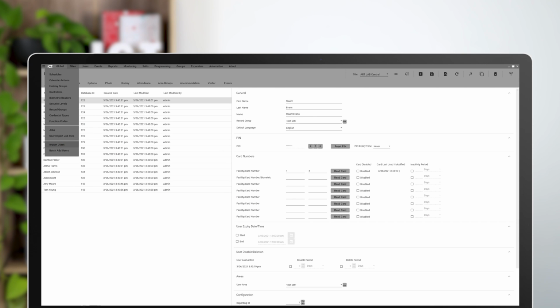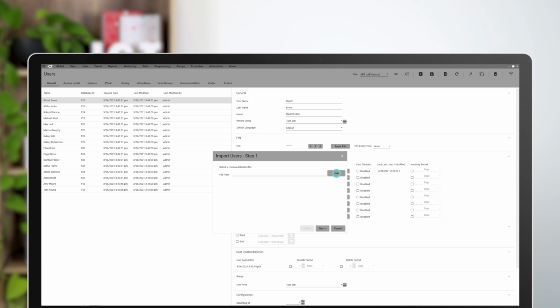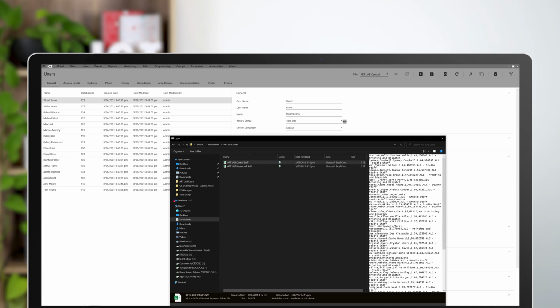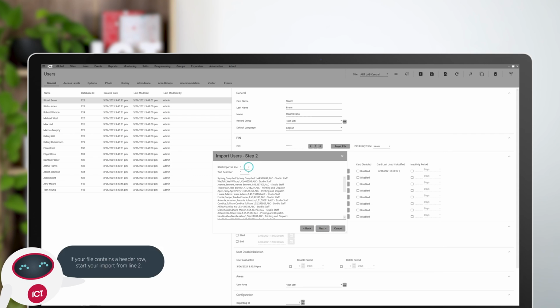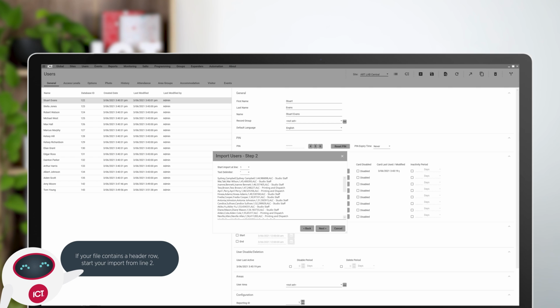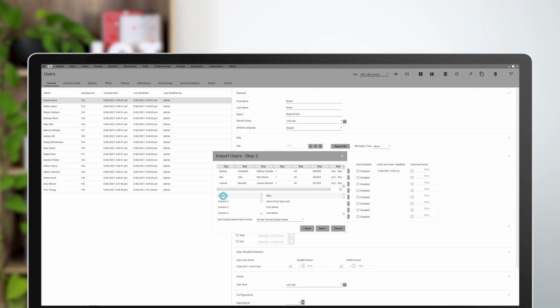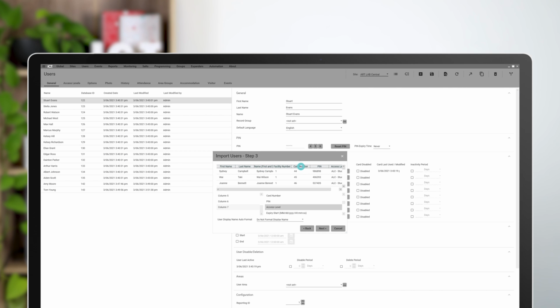Just go to the Sites menu and choose Import Users. Browse to the CSV file you want to import and click Next. You'll need to select the line you want to start importing data from and choose the text delimiter, like a comma, to use. Go through each column and map the fields you want to import. Then click Next to continue.